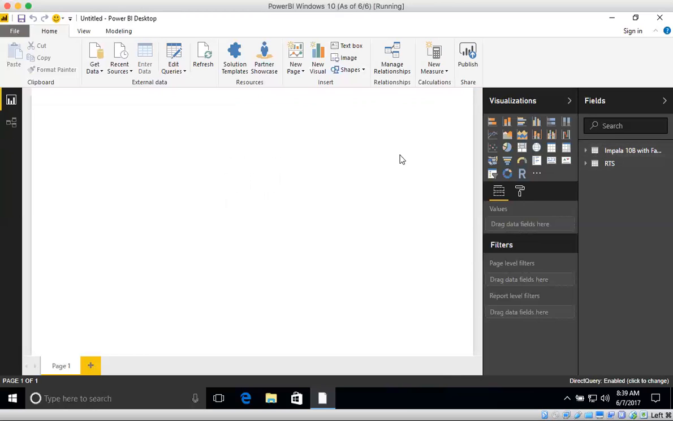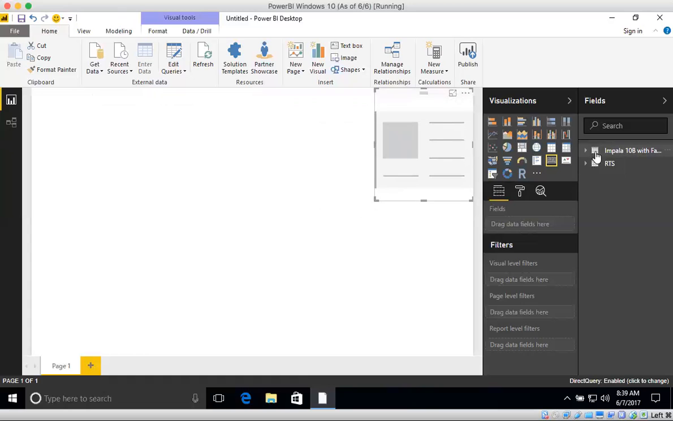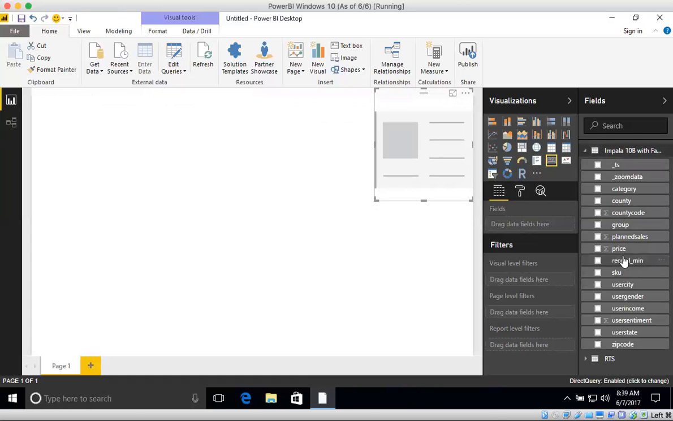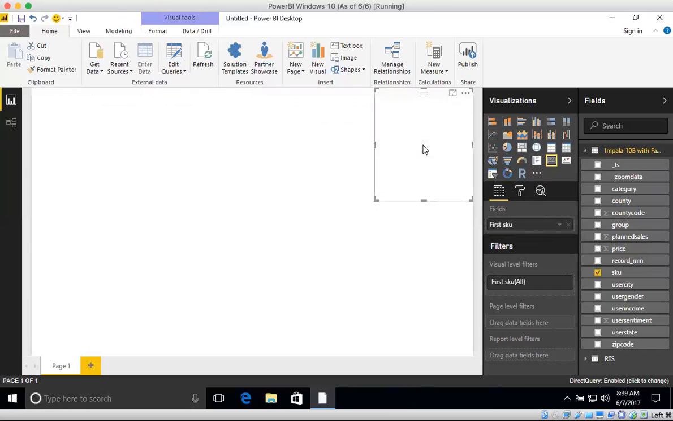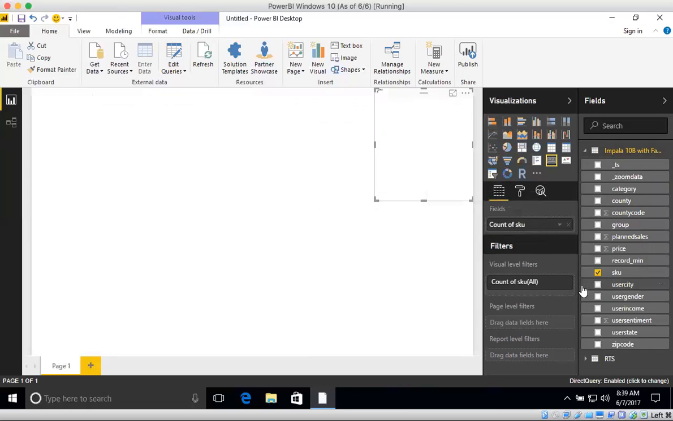Let's go ahead and make that point by adding a simple card visualization. I'm going to drag a field from that 10 billion row data set, and on this queue, we'll do a count. That'll give us an idea of how many records are in the data set. And we'll tuck that away on the right-hand side.